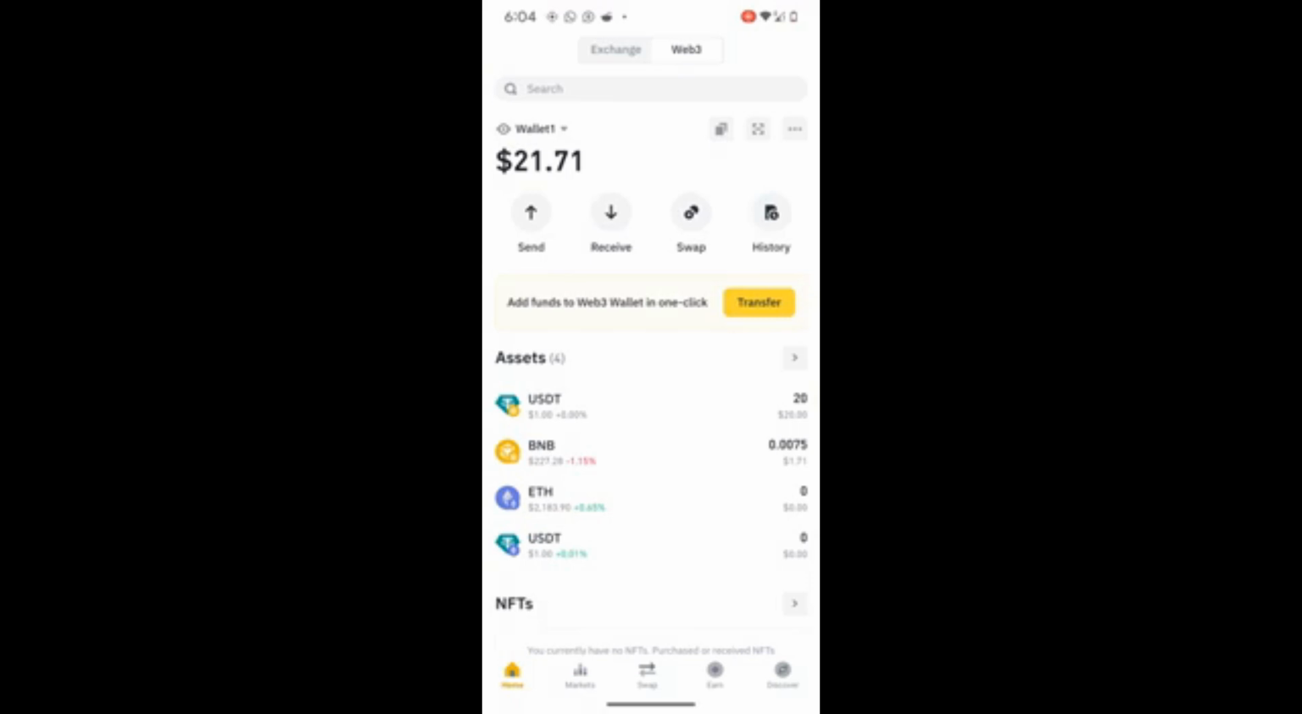With that being said, we're not financial advisors. This is not financial advice at any moment of time. This is just a basic tutorial of how you operate with this new wallet.